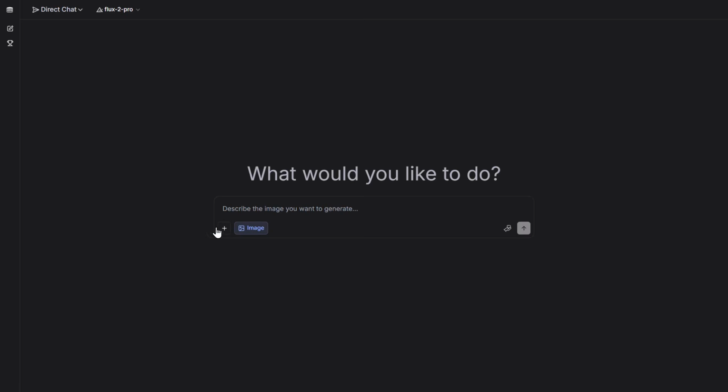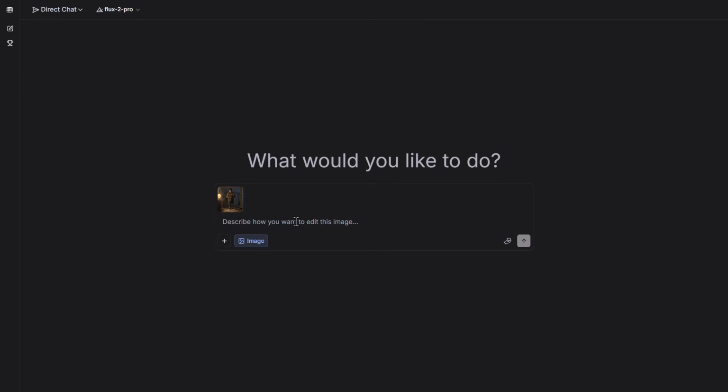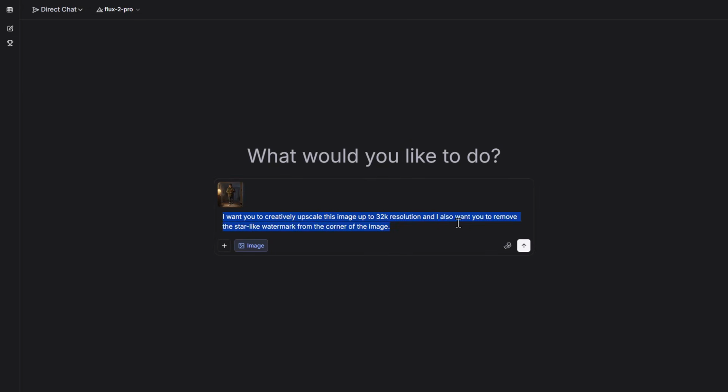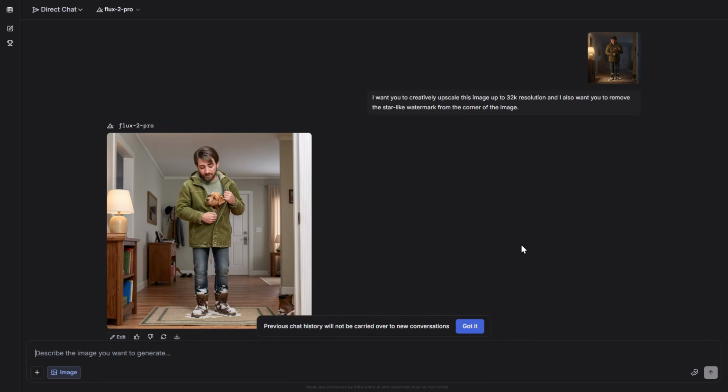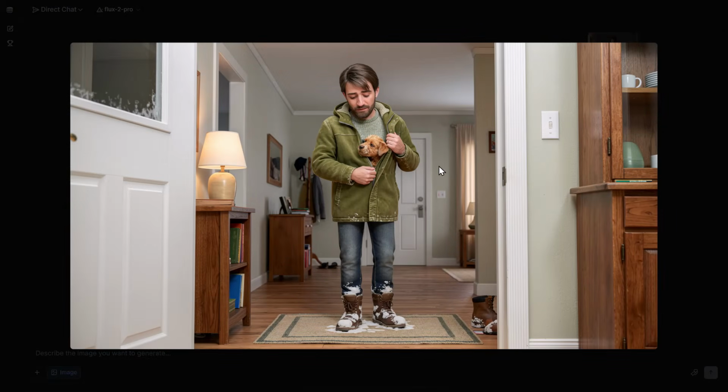I'm just going to upload our image and ask the AI model, I want you to creatively upscale this image up to 32K resolution, and I also want you to remove the star-like Gemini watermark from the corner of the image. We are going to give the model this prompt and see what kind of image we get. The Flux 2 model is going to completely upscale our image and also remove the watermark that we don't want. This is the image Flux 2 created. It creatively upscaled our image so it has much more detail, and it slightly changed the 3D aesthetic. If we want to keep this aesthetic, we can do it for all the images.